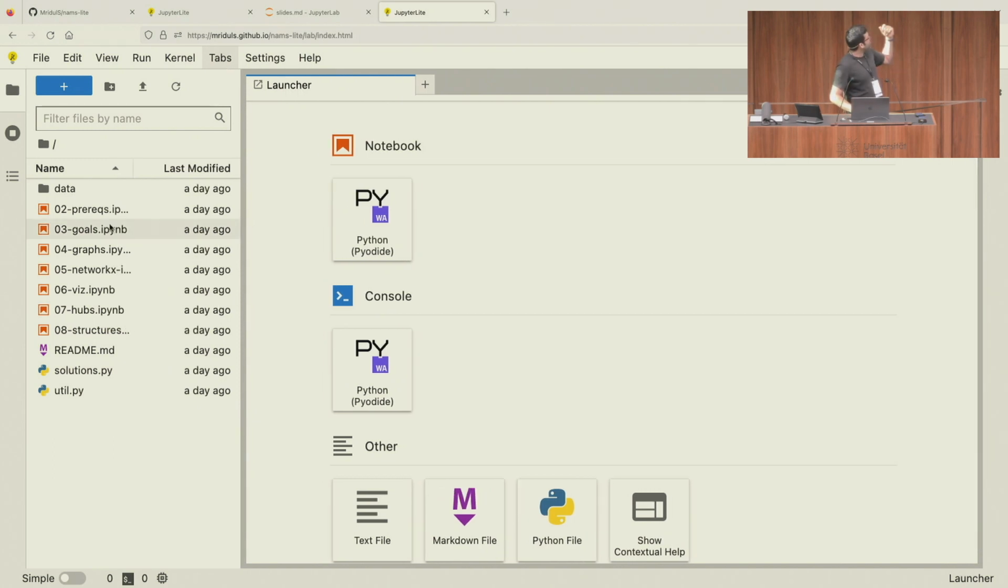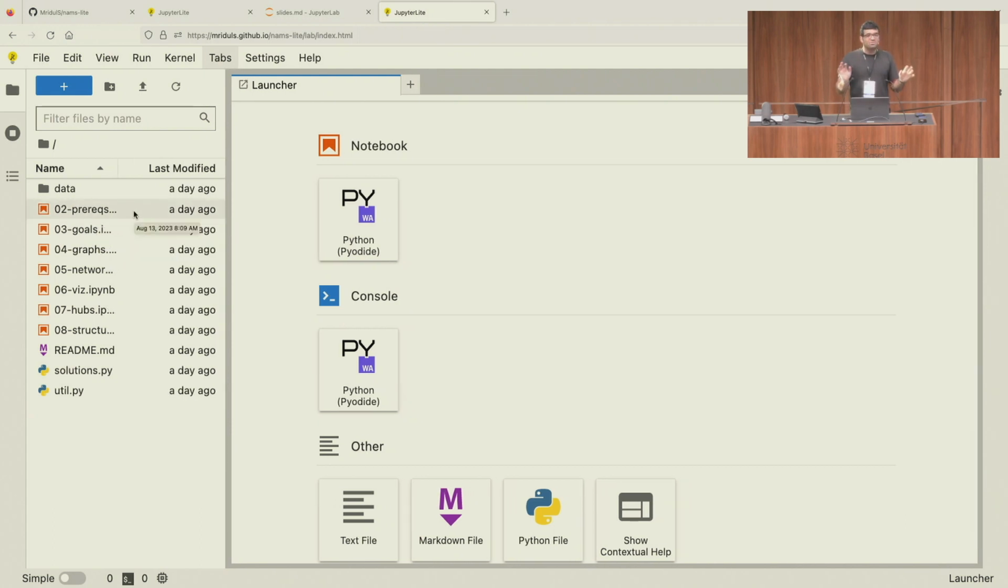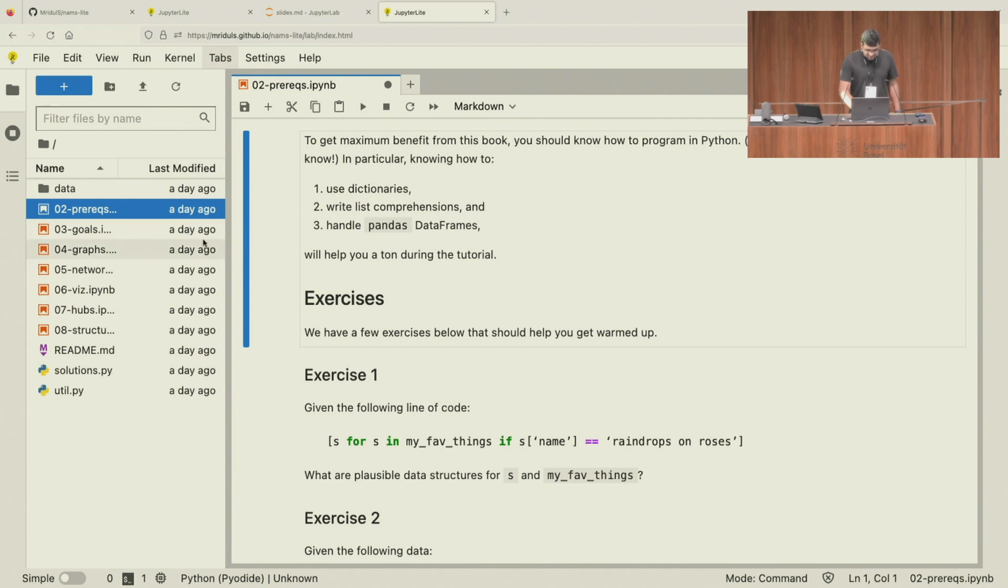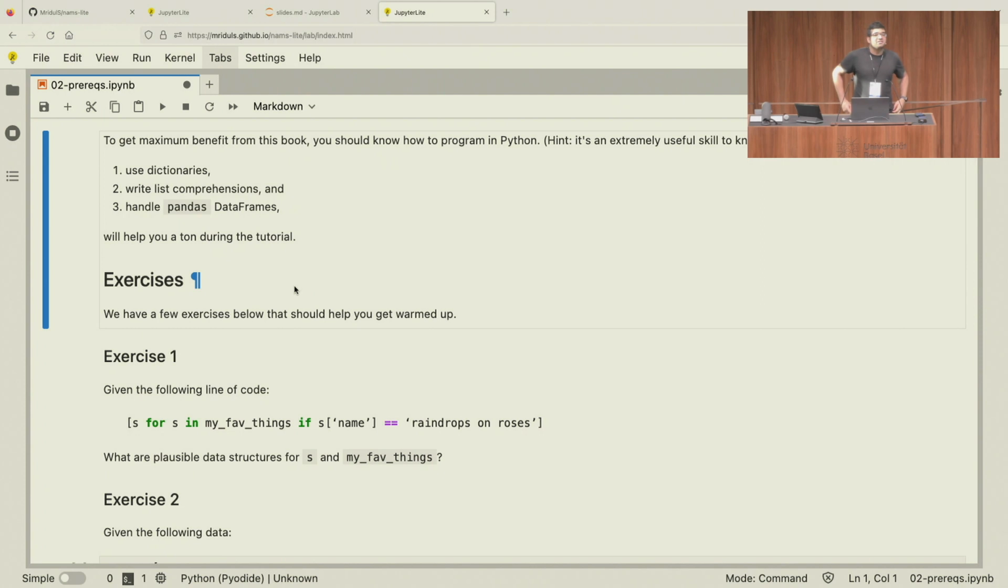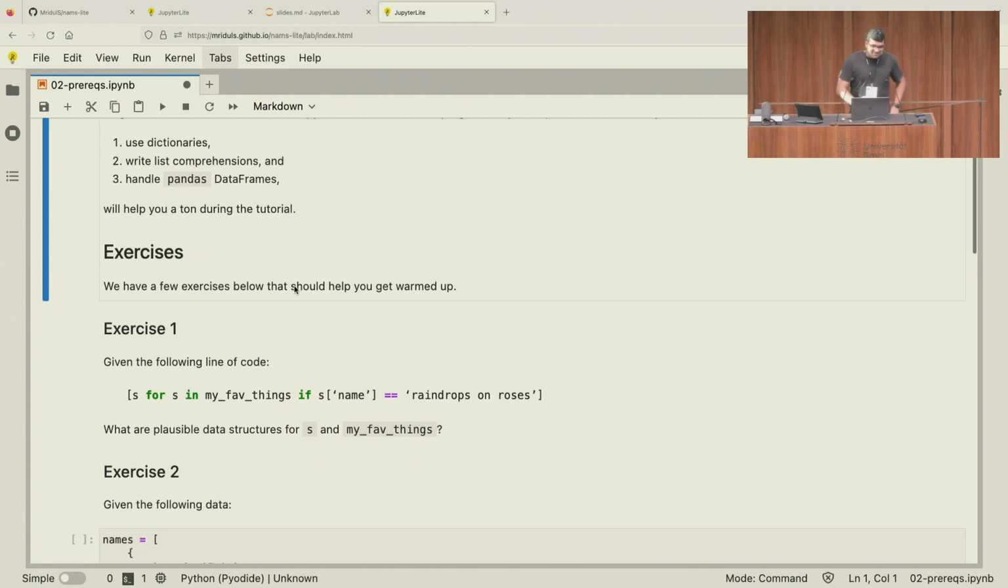Just some logistics. You have a bunch of notebooks here, and we'll go through them one by one. Again, if you have any questions, any ideas, please shout them out. It's 8:36 Monday morning. Let's write some Python. If you open the first notebook, it's called 02 Prereqs, prerequisites.